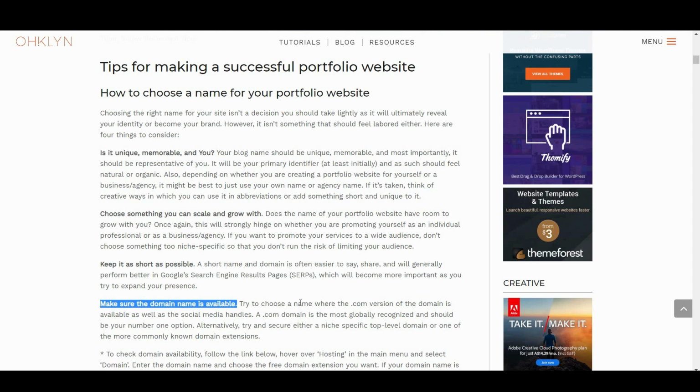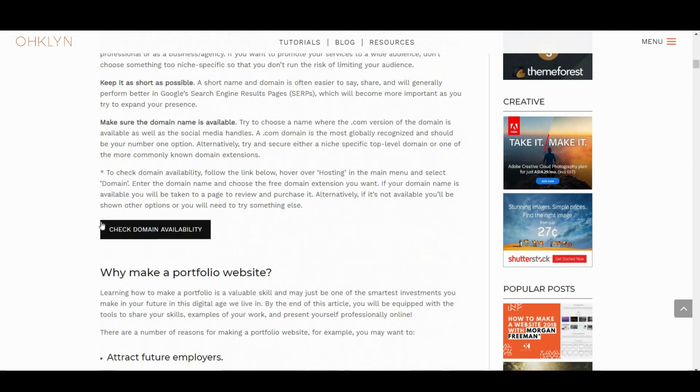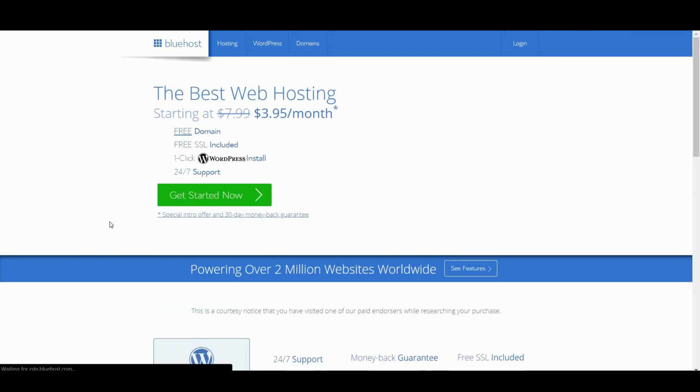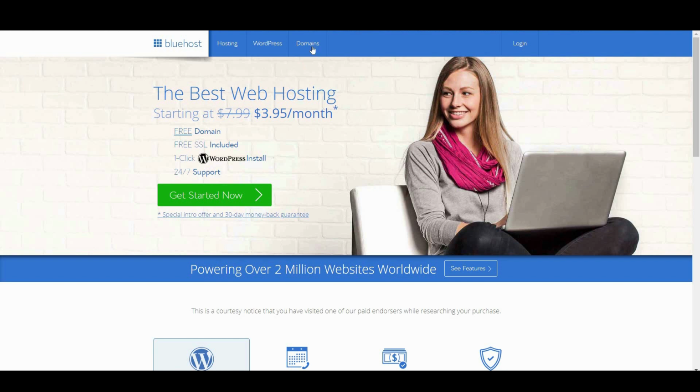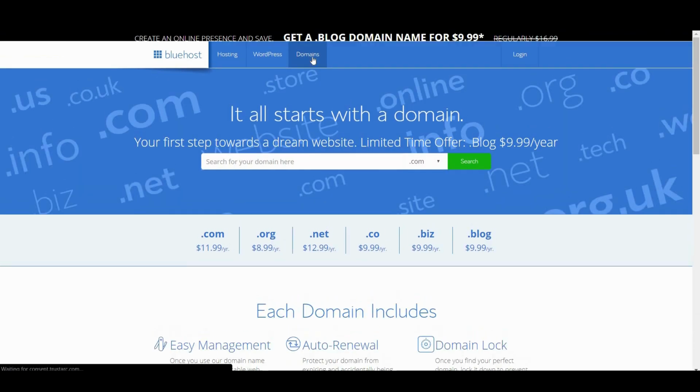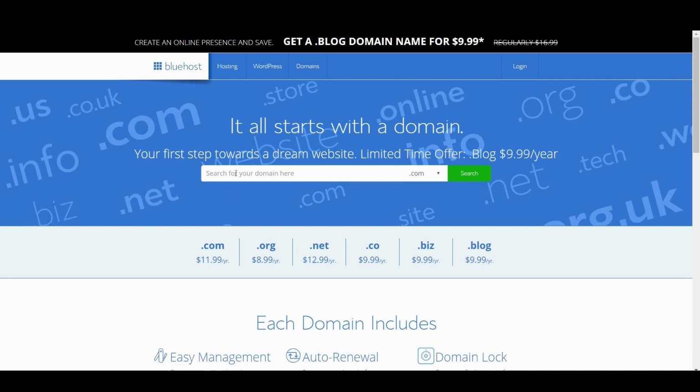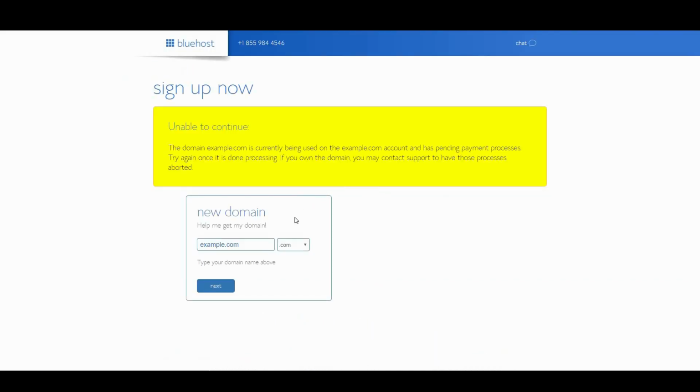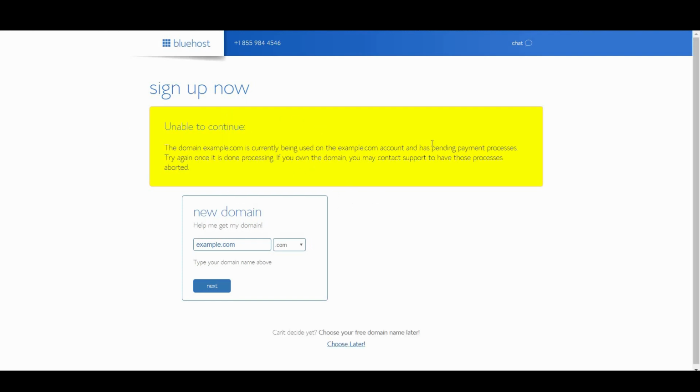To check if the domain name you want to use is available, follow the Check Domain Availability button on the Oakland post here. That will take you through to the Bluehost site. From here, click on Domains in the top menu. Here, enter the domain name and choose the free domain extension you want. If your domain name is available, you will be taken to a page to review and purchase it. Alternatively, if it's not available, you will be shown other options, or you will need to try something else. We'll cover off on purchasing your hosting and securing your free domain name in the next step.